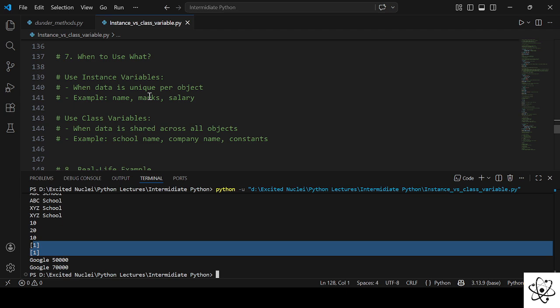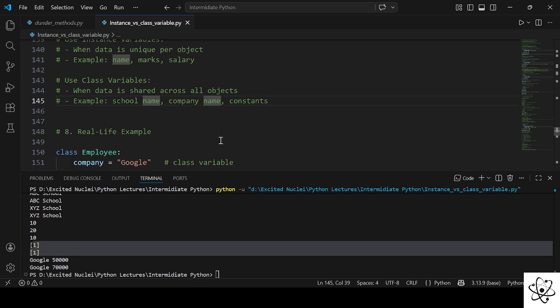Now, you use a class variable when you want to store the same information across all the instances. So in that situation, use a class variable. Like if you are creating a database, or a data engineering pipeline for a school. In that situation, you are going to assign the same school name to every student and even the staff too. So for this kind of situation, use a class variable.